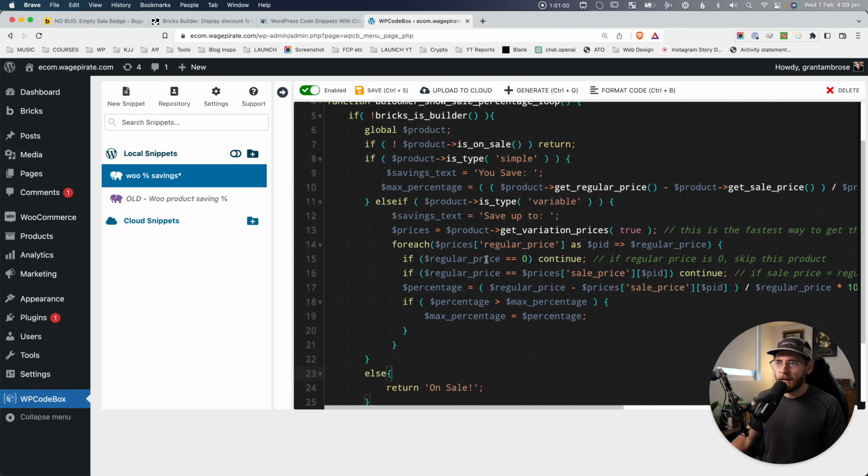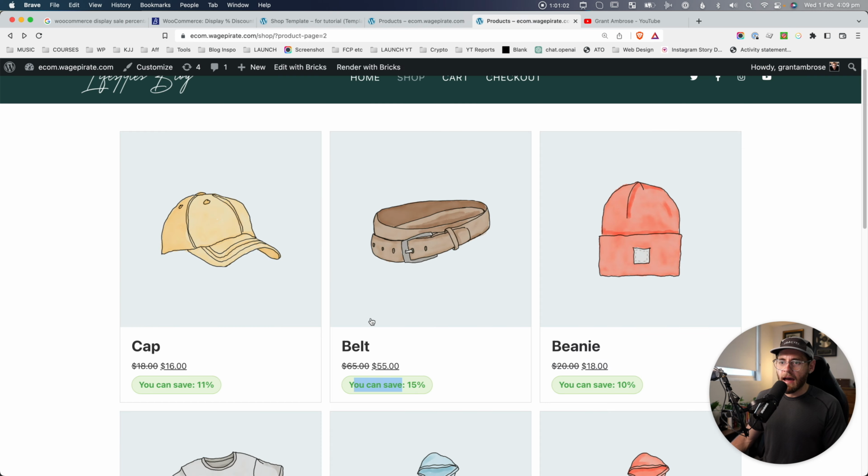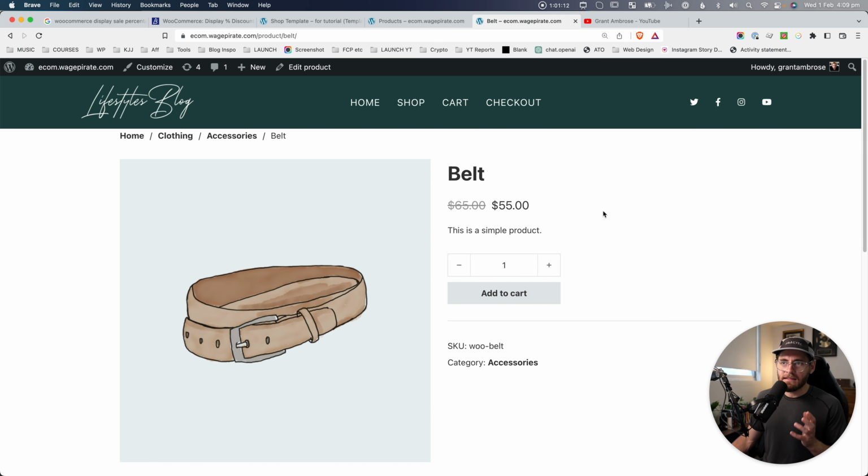I think if we go back, we didn't say this. Let's just save this and reload. So simple product, say you save 15%. If you want to add this back on the single product design, that's easy as well.